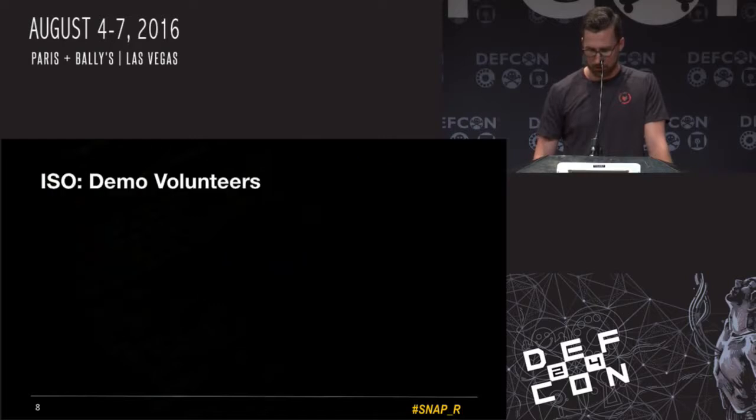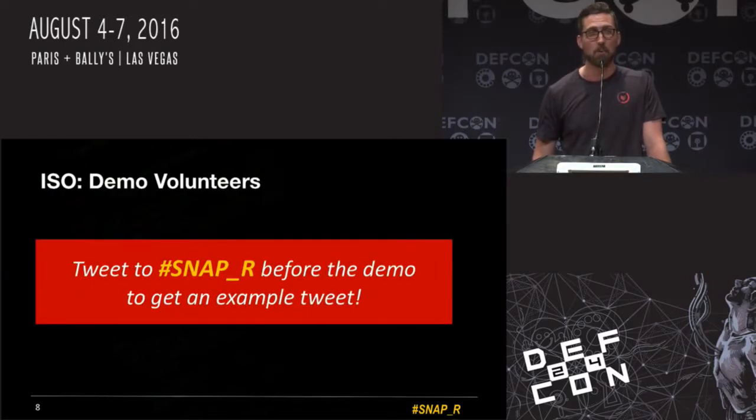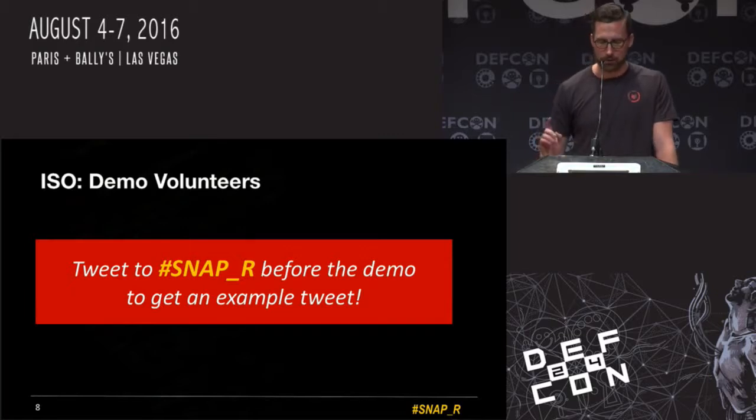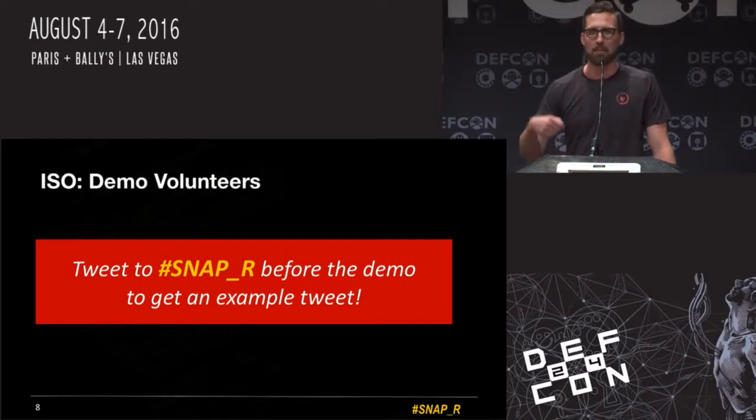So with that, if anyone wants to partake in the demo we're going to do later on in the talk, please tweet at the hashtag Snapper, that's hashtag SNAP_R. We're not going to target you with any kind of malicious payload. It'll be a shortened link that just redirects to google.com or something like that. But if you want to have your timeline read dynamically and then have a tweet spit back out at you, please do that in the next 20 or 25 minutes.